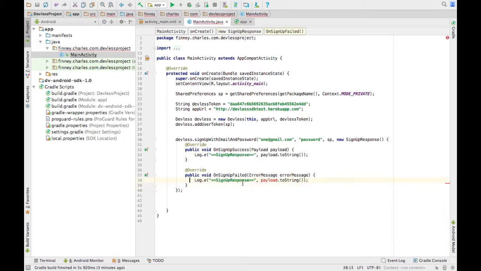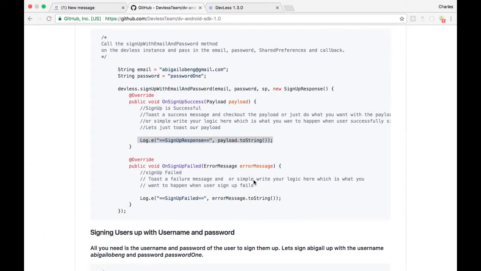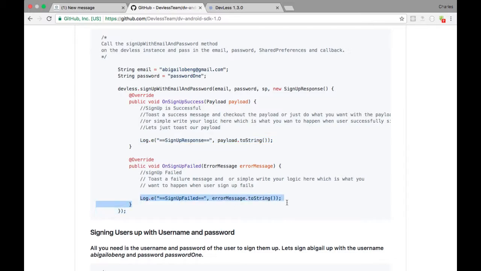Let me clean this and go and copy from this side. Yeah.